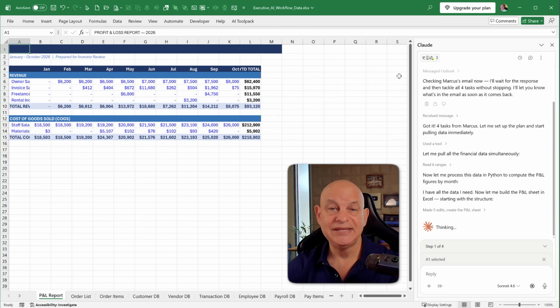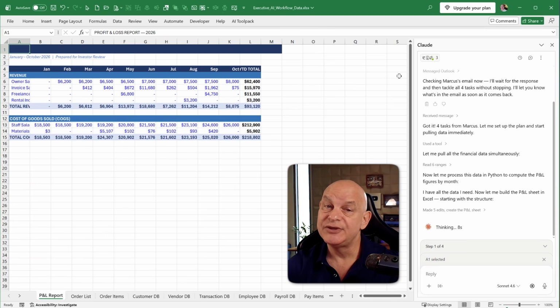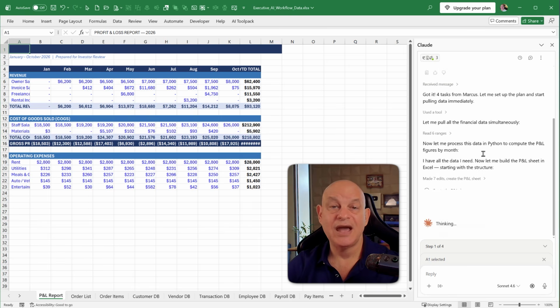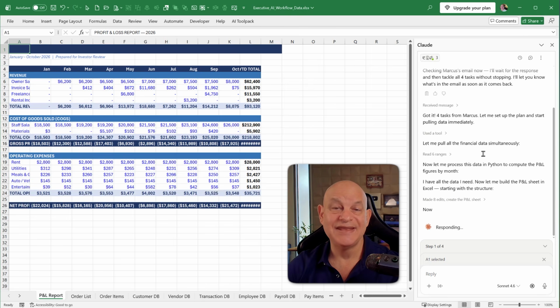It's now totaled that. And keep in mind, there is no VBA, no scripts. This is simply Claude doing its work in your workbook without you doing anything at all. It's determined the gross profit already. Once it adds in all the data, it will realign the columns and add the headers. And now it's focused on the operating expenses. So it's added each of the individual expenses on a per month basis. Now the total operating and the net profit are all in.